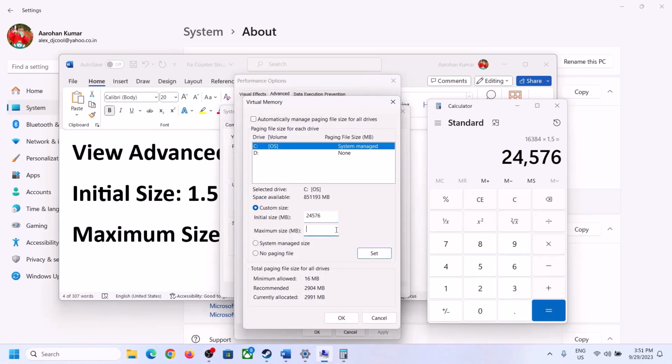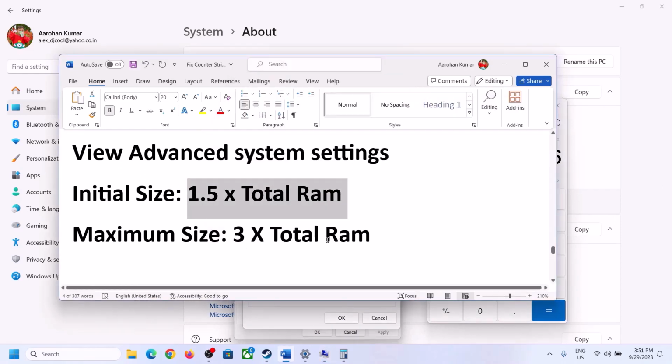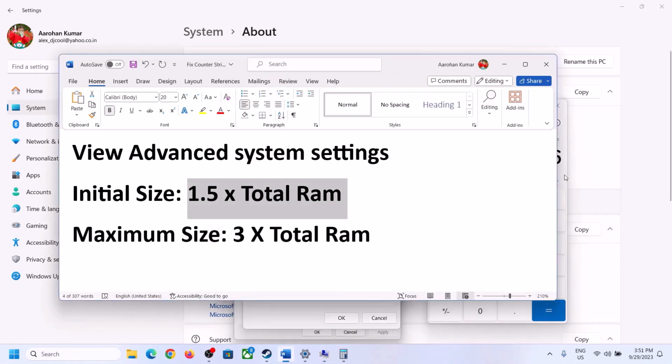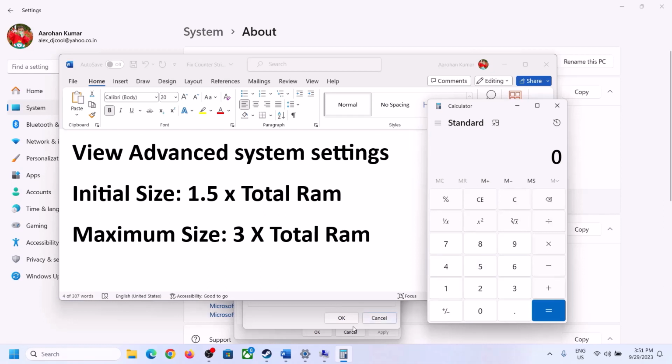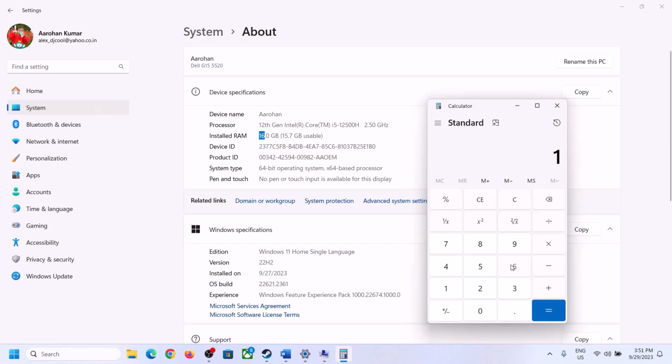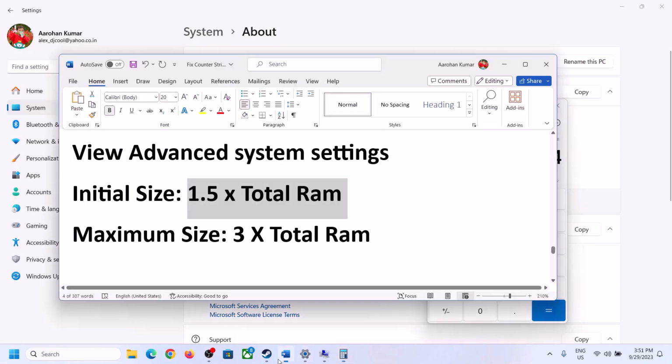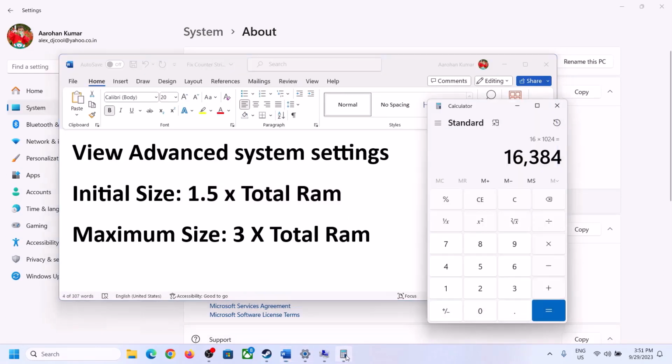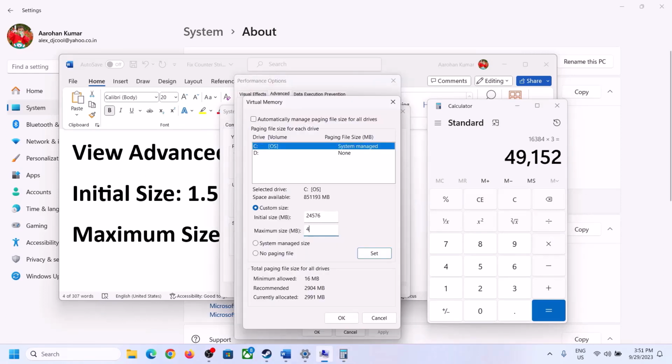24576 and maximum size is 3 into total RAM. Now total RAM in my case is 16 GB. I have 16 GB of RAM. So 16 into 1024, I have converted this in megabyte. Now that is 3 into total RAM. So total RAM is this much into 3. That is 49152.